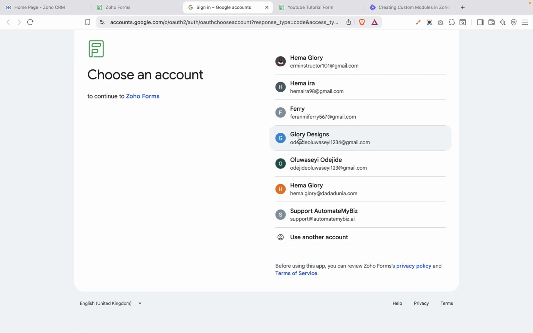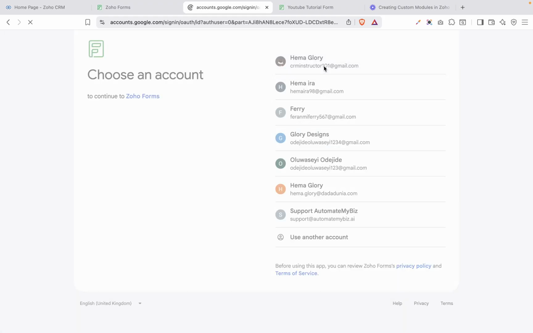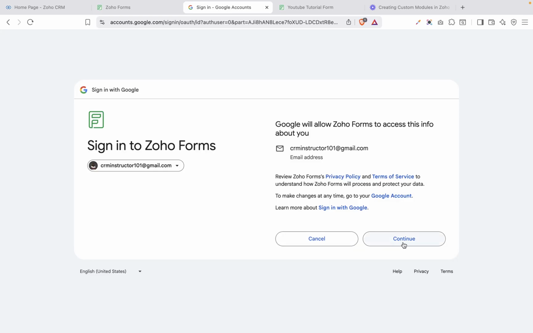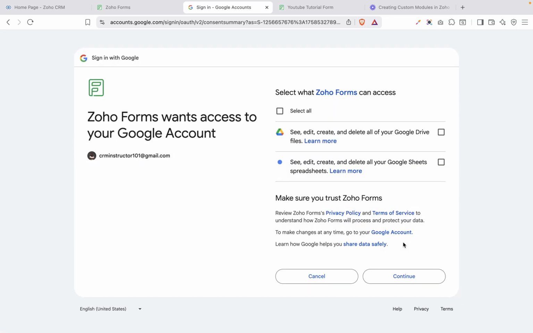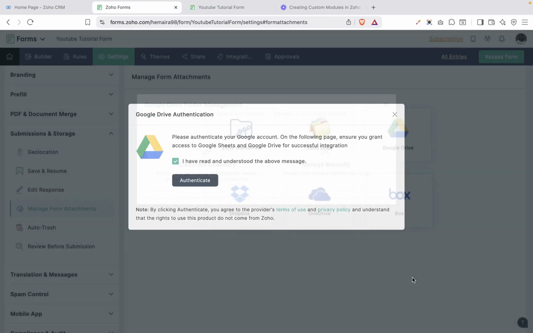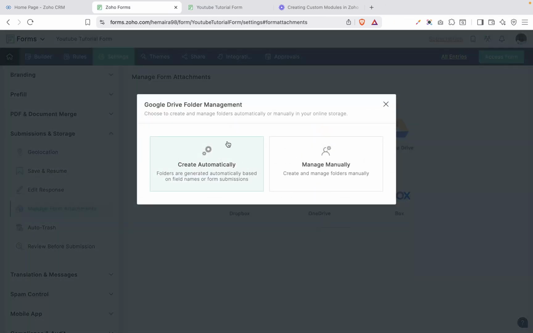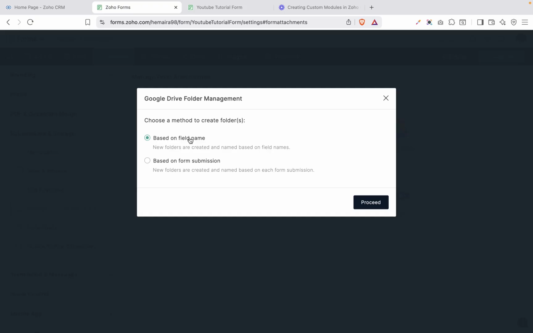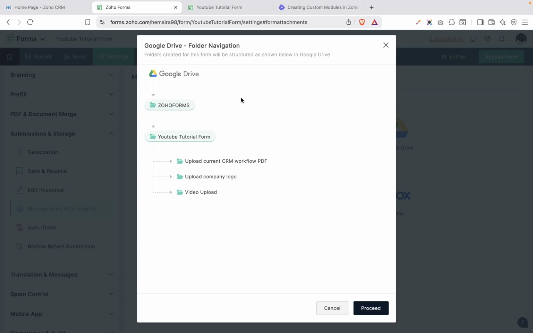When you authenticate, it is going to take you to your Google account page, and you can pick whichever account you want to use. When you pick that and click on continue, you can select all and just click on continue again. It's going to ask you whether you want to create a folder for all of these responses, or you want to manage manually. By managing manually, you can create that folder and add the responses into it yourself, or you can say just create automatically, based on the field name or based on form submission. So let's just use field name, and we click on proceed. And it is showing me how this is going to work.